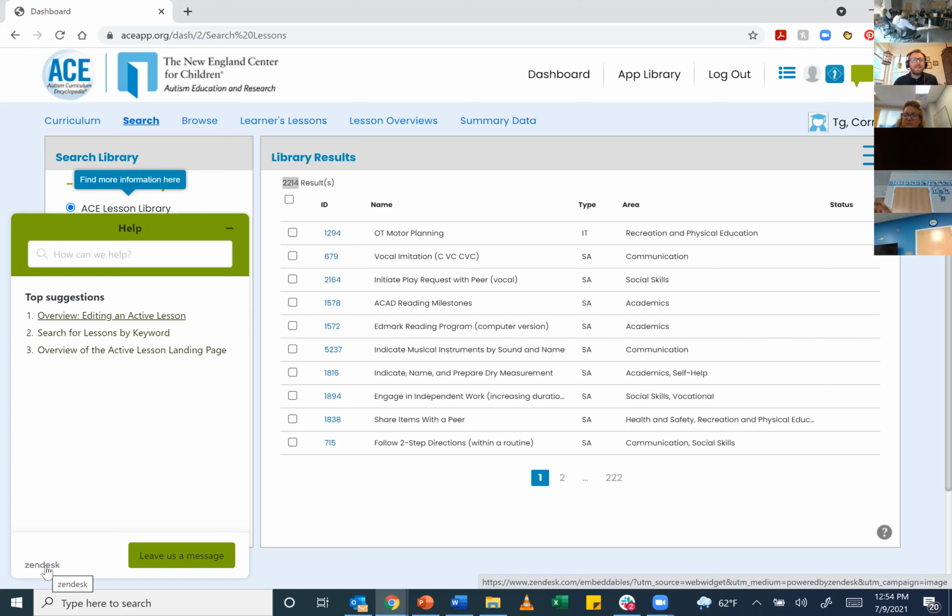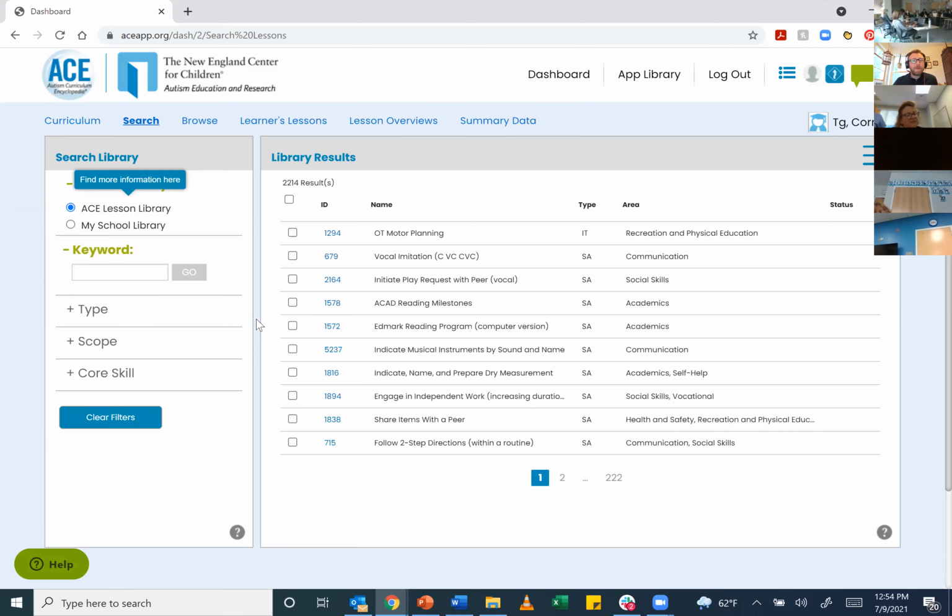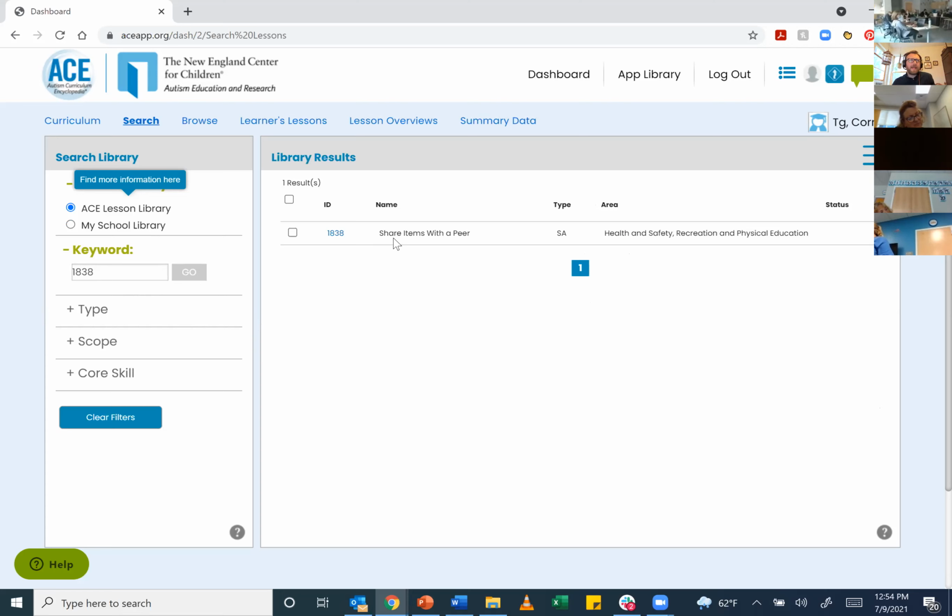When you ask the help desk for a lesson suggestion, they are going to give you a list of lessons back. The list is going to contain the lesson name. It's also going to contain the lesson ID number. That makes it really easy for you to find that lesson in the bank. So for example, if I'm looking to teach Johnny to better share with his friends, and I ask the help desk for a suggested lesson, they might suggest lesson 1838. When I get into the bank, I can just type in 1838 in my keyword. There's that lesson plan to teach share items with a peer, a lesson plan that was suggested by the help desk.